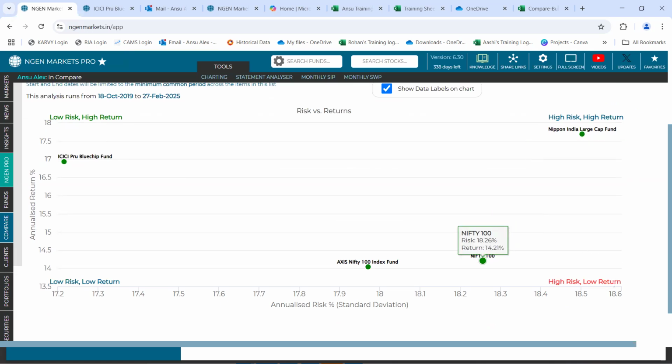Now, if a fund gets plotted on this left-hand side of the scatter plot, those would be the ones taking in a lower level of risk in comparison to if a fund gets plotted on this right-hand side. Those would be taking in a higher level of risk. And in a similar way, if a fund gets plotted on the upper end of this y-axis, those would be generating a higher level of return in comparison to if it gets plotted on this lower end of the y-axis. Those would be giving a lower level of return.